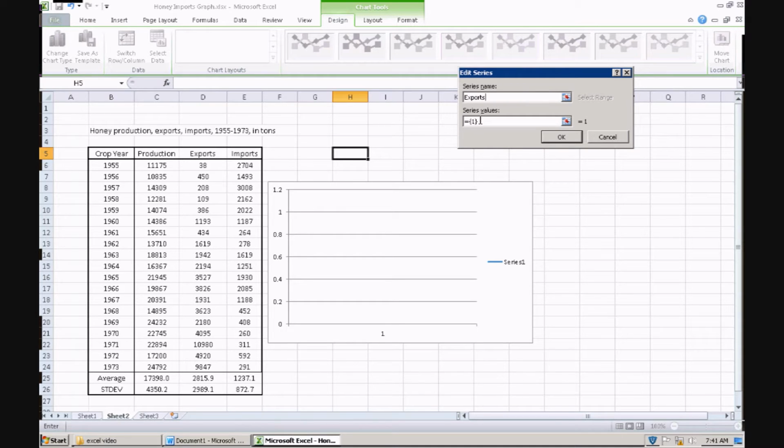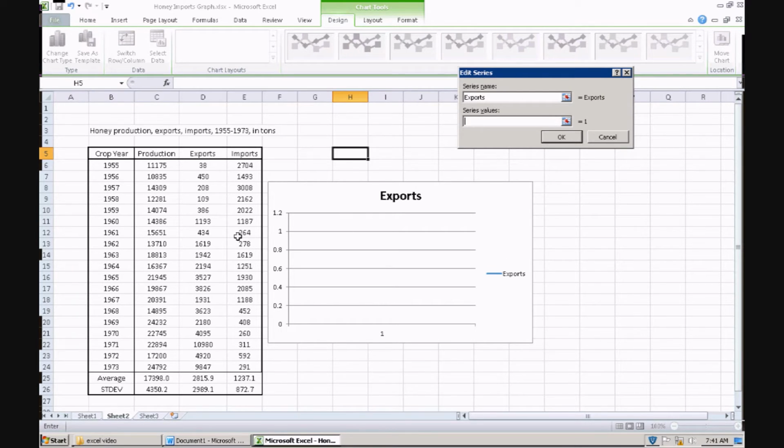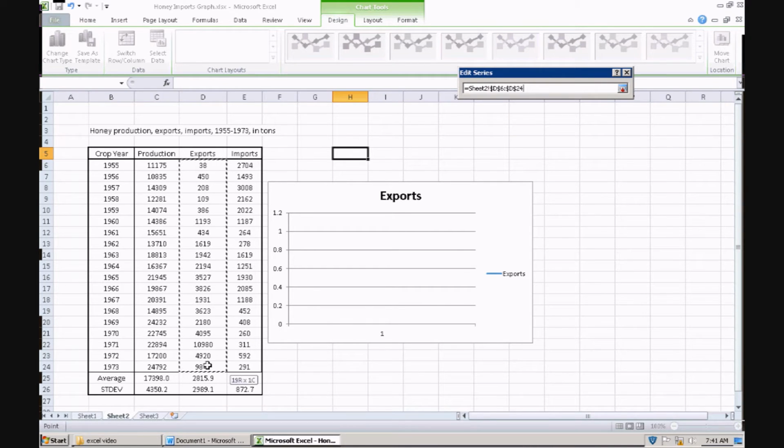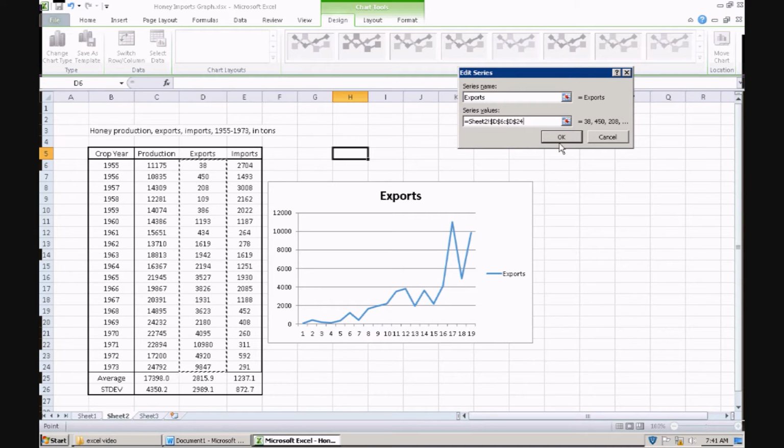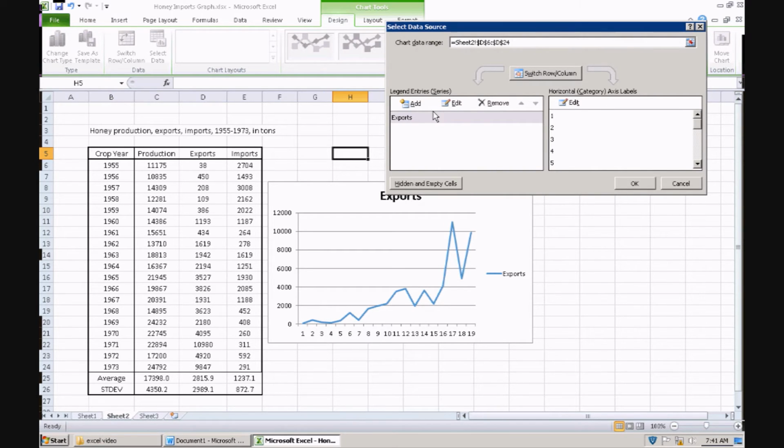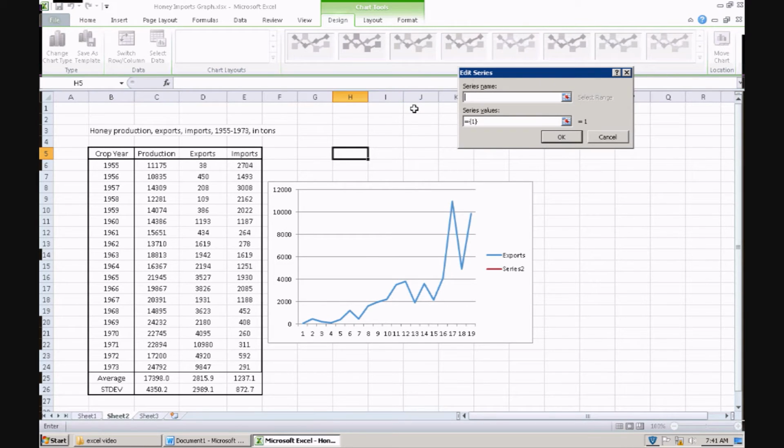Go to series values, press the left key on the mouse, highlight it, backspace. Then what you want to do is highlight all the data for the export data. Beautiful. And press OK. But we need to add another line. So we just go legend entries and we go add another line. This time we're going to call this imports.